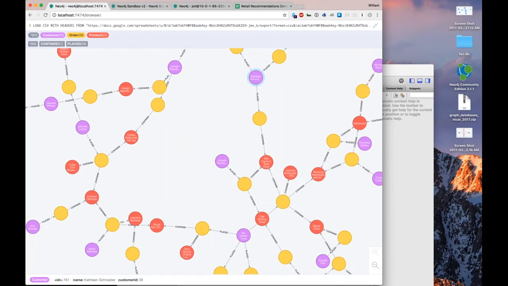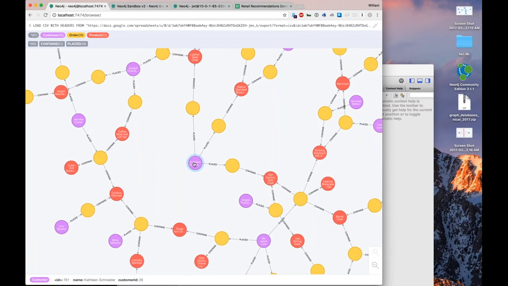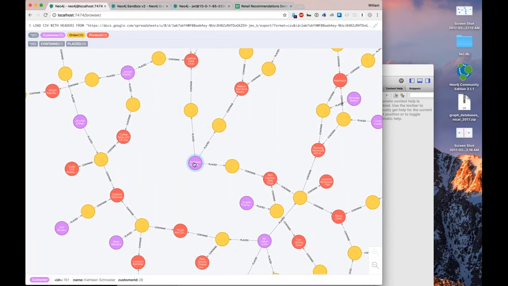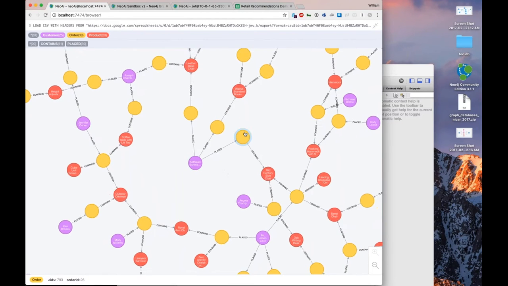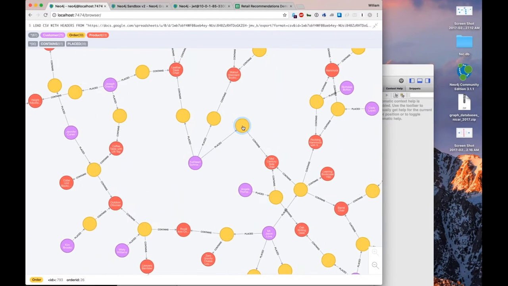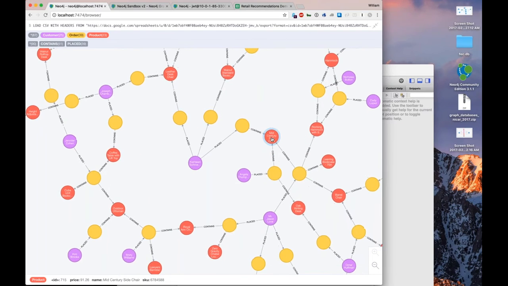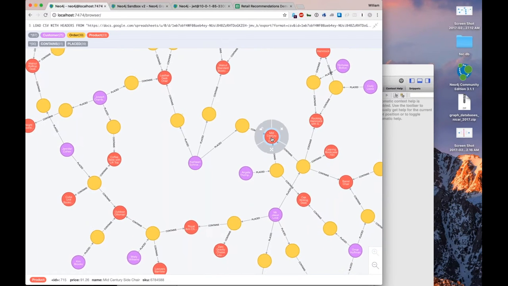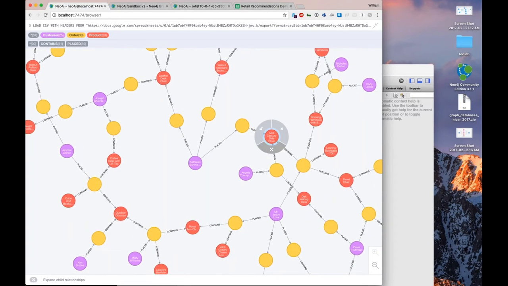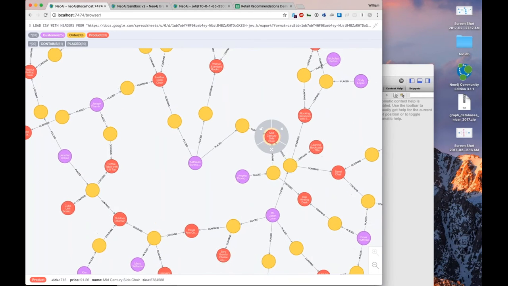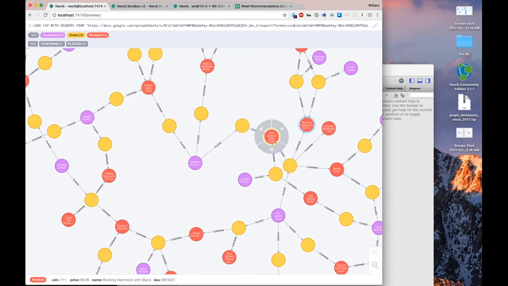And now we can see what this information looks like. So here's some customer, Kathleen. She placed an order, order 26. Order 26 was one product, this mid-century side chair. But we have other orders that may have had multiple products and so on.